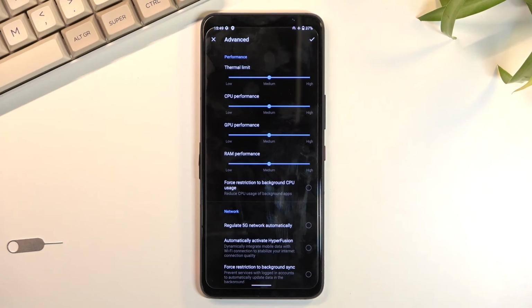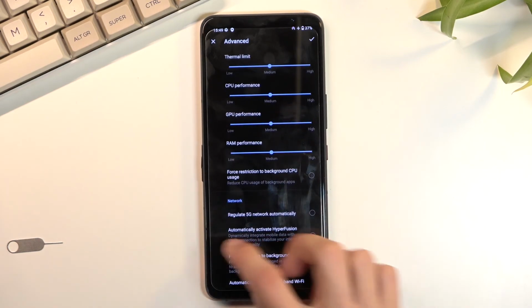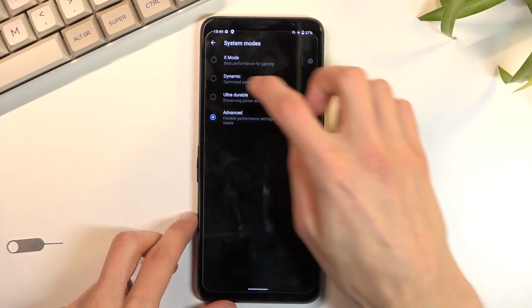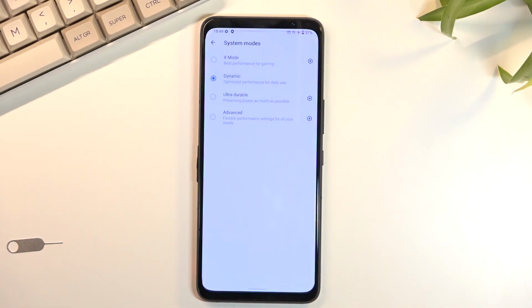So here you will be able to customize the power saving mode just insanely precisely to what you need. And from there you can turn it on and off at your need by basically switching through the two. So there we go.